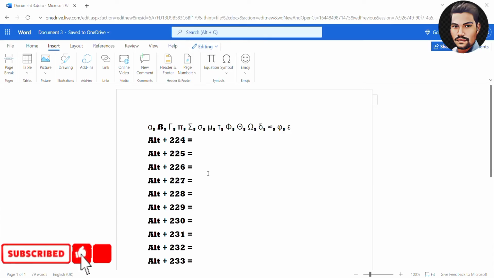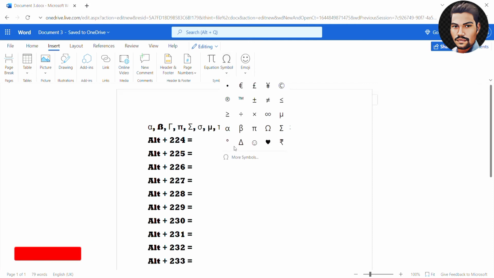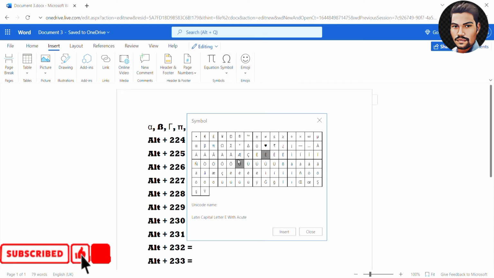Hello friends, in this video I am going to show you some shortcuts for the symbols which are not present in the Microsoft Office while working on the web. Here you can see that there are very limited symbols for the mathematical expression.